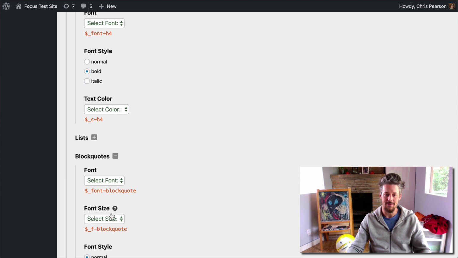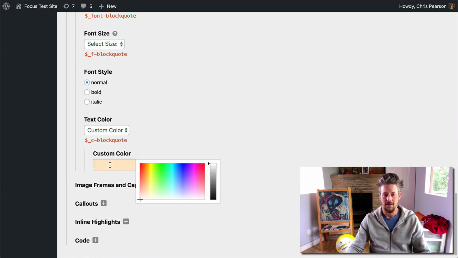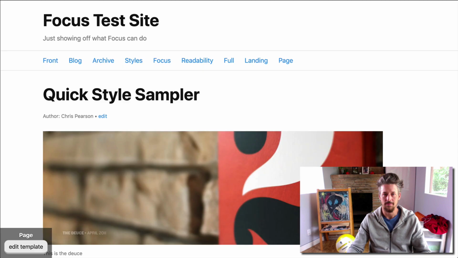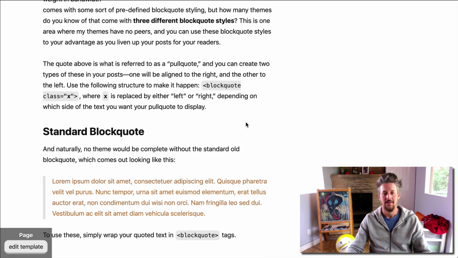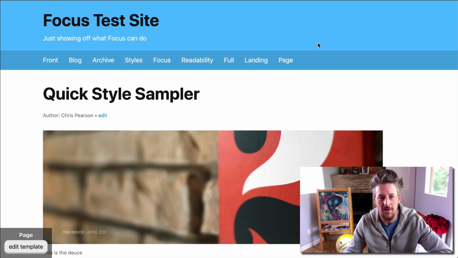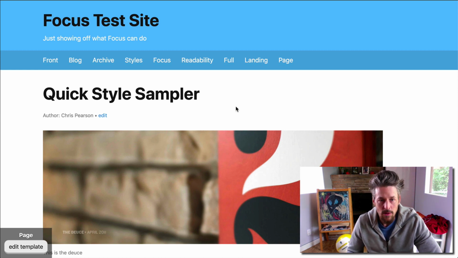Okay, we'll go back to our block quotes. We'll select the color. We'll do that crazy orange color. There we go. Now we've got our stuff back. And now the block quote color goes better with our steely blue vibe. Okay, so let's see what else we can do.